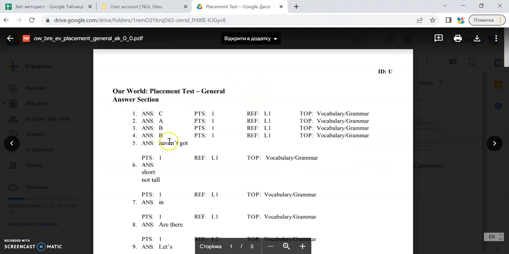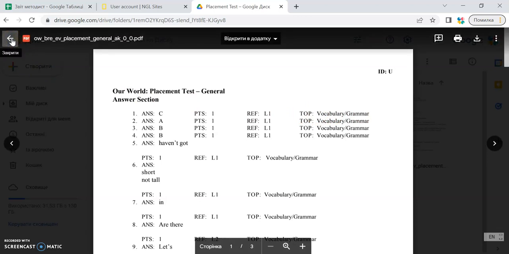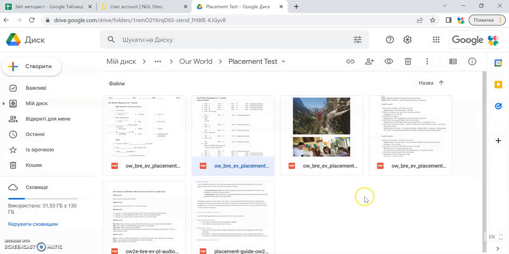There is a comprehensive answer key which gives you the correct answer, the level being tested, and also the area that is being tested. Students can score 1 point for each correct answer.